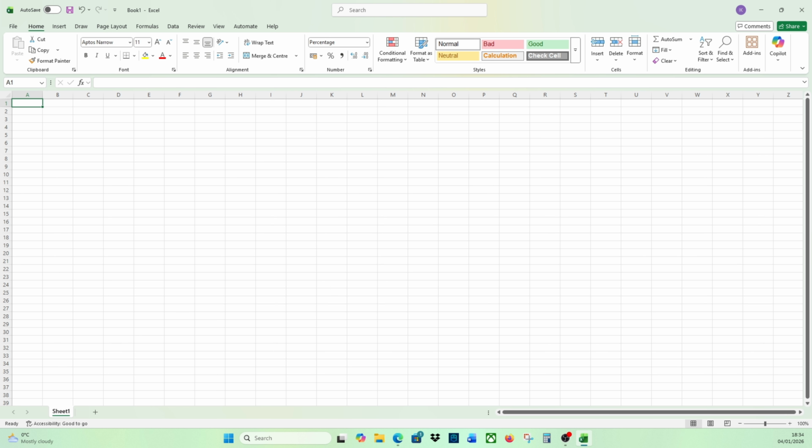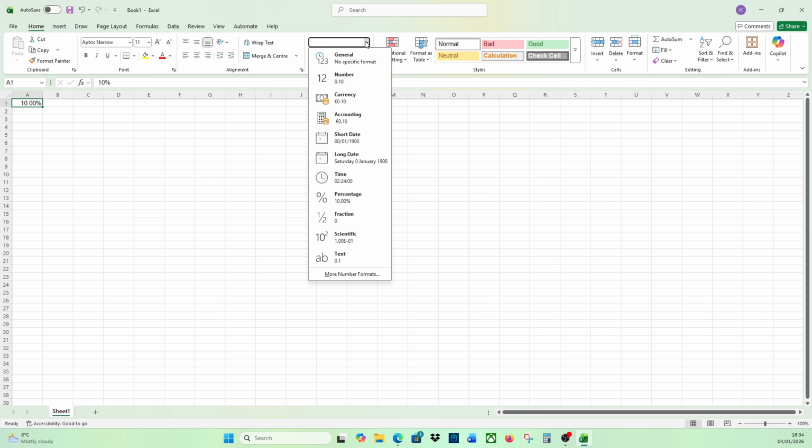So let me show you what I mean by this. In cell A1 here, I'm going to type just 10. And let me just clear. So this is a good example actually of why it's not working. I'll type 10 and it's going in, you'll see there as 10%. So up here, this drop down box is actually where you pick and you tell Excel what you're putting in.